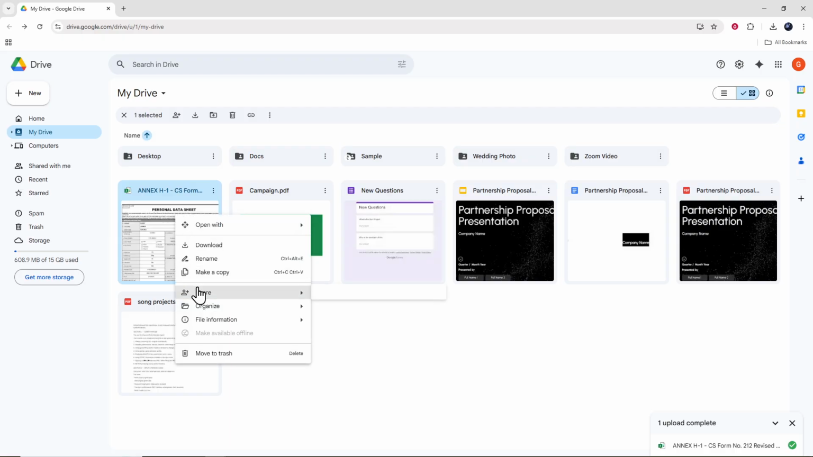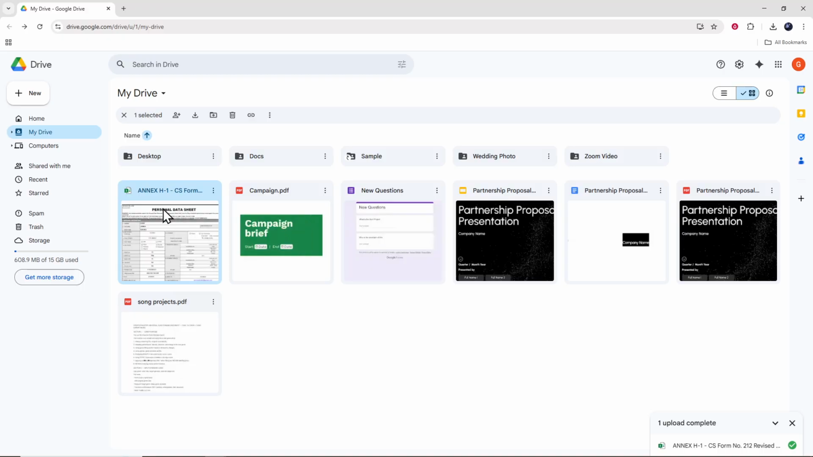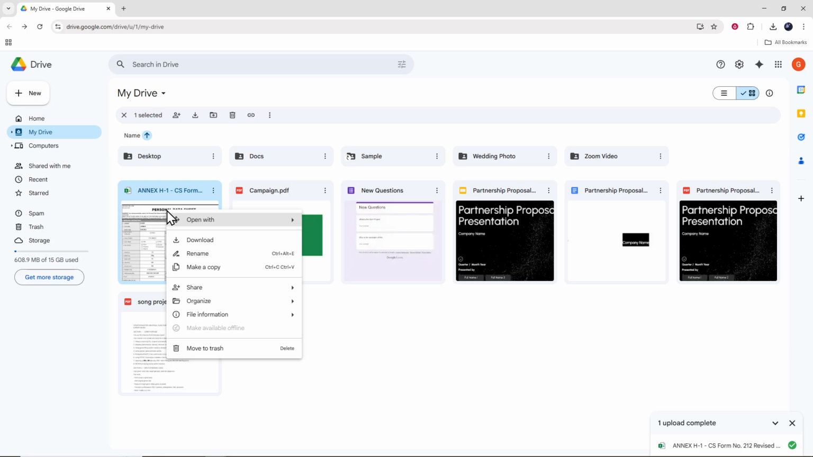Now, right-click the uploaded file. Find the file you just uploaded in your drive. You can use the recent view on the left if needed, but the file should also appear in the main list or grid. Point to the file, then right-click to open the options menu. This menu controls how you share and manage the file.